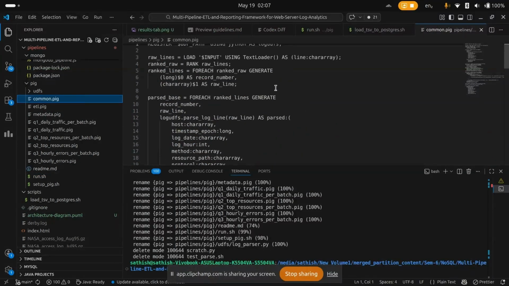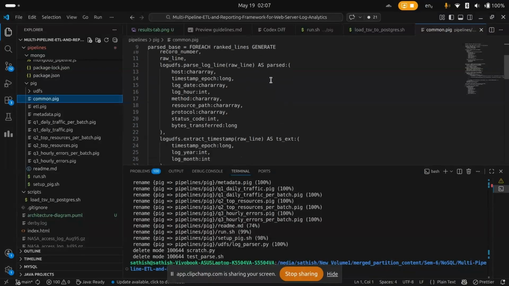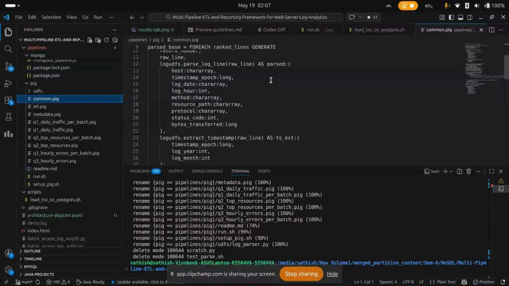In common.pig, raw lines are loaded using text loader. Each line is parsed using a Python UDF. Then the relation is split into valid and malformed records. The batch ID is calculated inside Pig itself. For calendar month batching, it uses the parsed year and month to assign batch IDs. So Pig performs a complete ETL flow, that is loading, parsing, validation, batching, aggregation, and output generation.